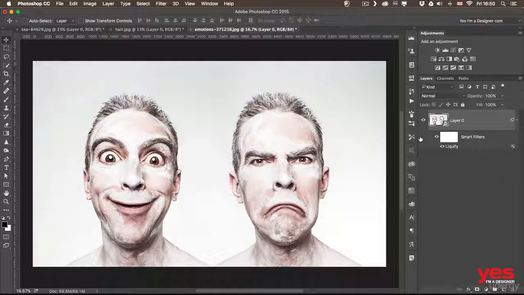Of course, you can take this even further and refine all these features, but feel free to experiment with Liquify because there's so many other things you can use it for. And as I said, I will come back to it and show you how to use it as part of the portrait retouching workflow. But before we get to that, in the next video, I will show you the content-aware techniques.